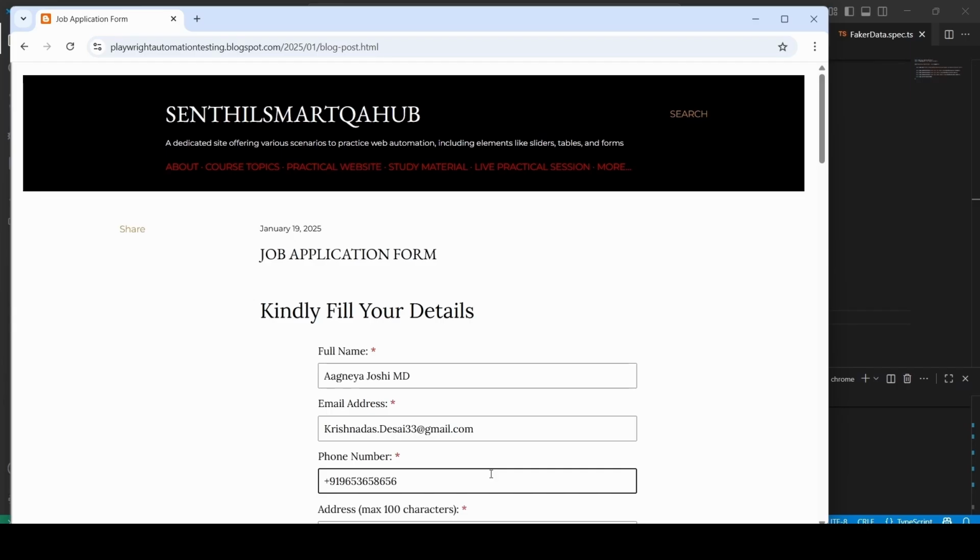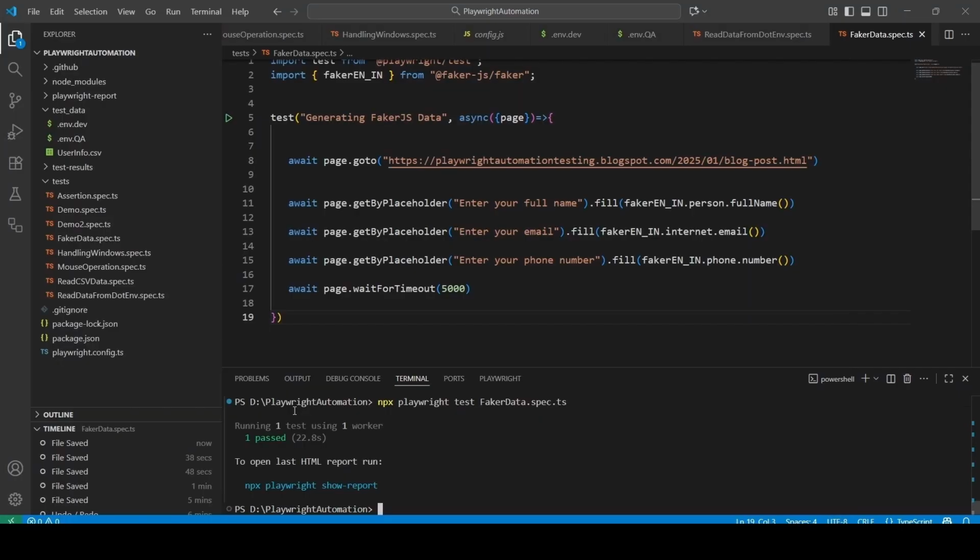So it entered the full name, email ID, and phone number, and the script passed.